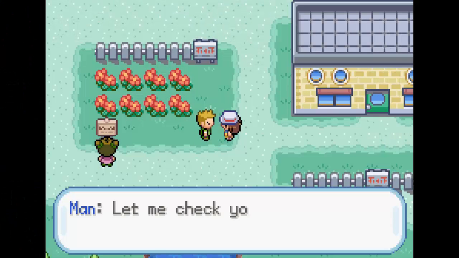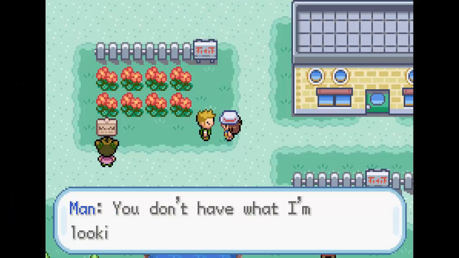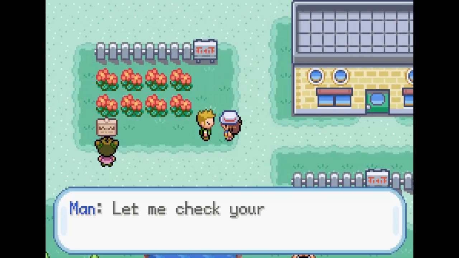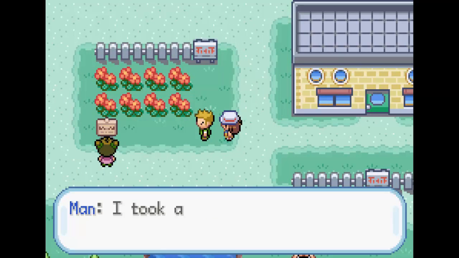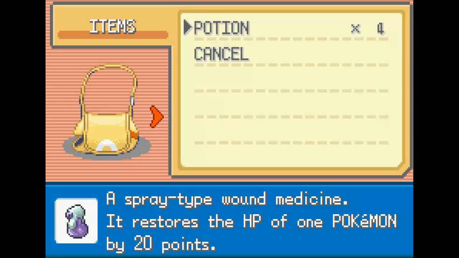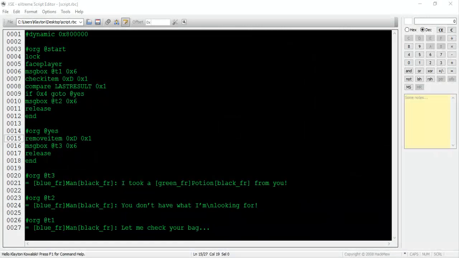Viewing the result in-game, we can see that if the player does not have a potion, the NPC decides not to take anything. However, now the player has 5 potions. 5 is mathematically at least 1, so the NPC snatches one of our potions, leaving us with only 4 of them. That's everything I wanted to cover in this tutorial.